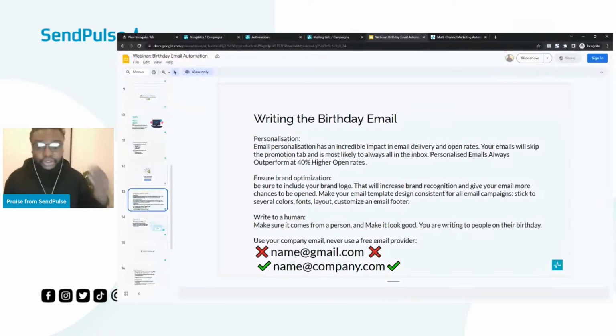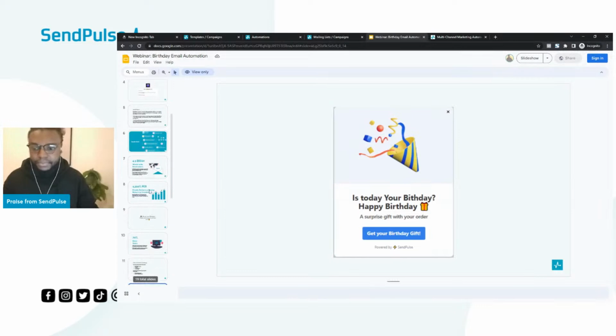So you need to include a very strong brand image. You need to have a logo, that will increase your brand recognition and give your email more chances to be opened. You need to make sure that your email template design is consistent for all email campaigns. So you need to stick to colors, you need to stick to layout, and you need to stick to a customized email footer.